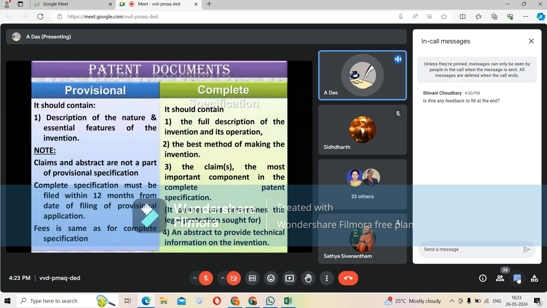Within 1 year's time, you have to finish the complete specification, otherwise the provisional application will lapse. The advantage is that within this 1 year you can develop the product, and if somebody else in between develops similar things, that will be excluded, because you have already applied for the patent.